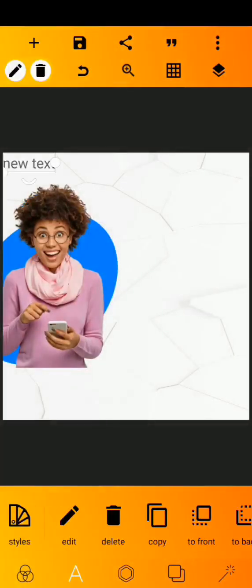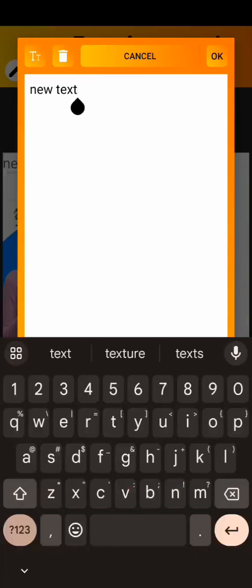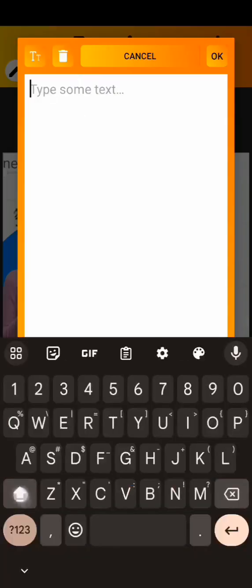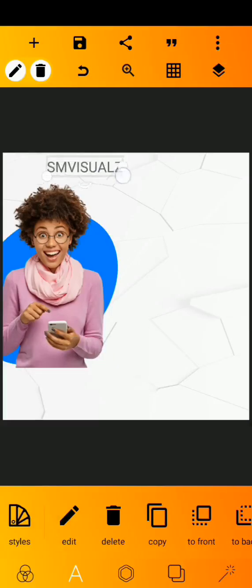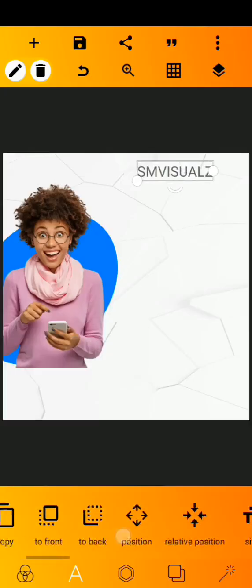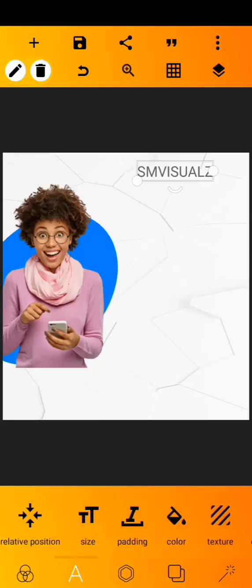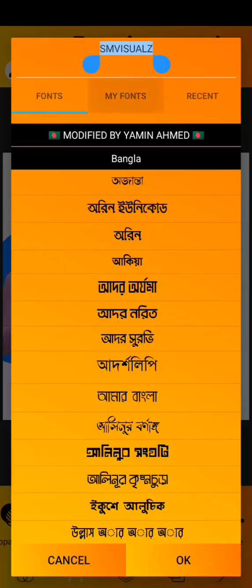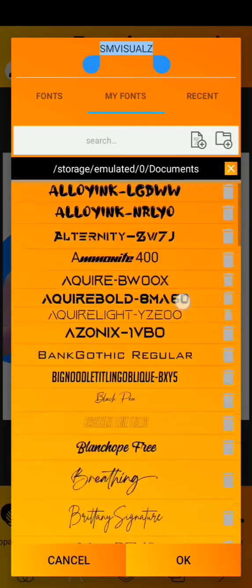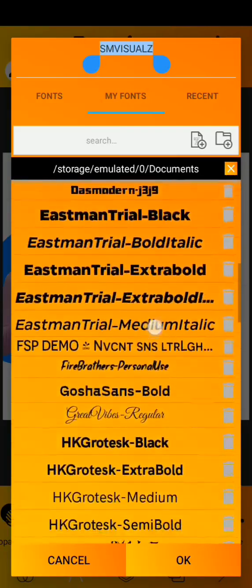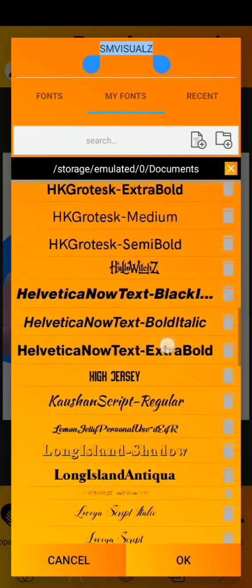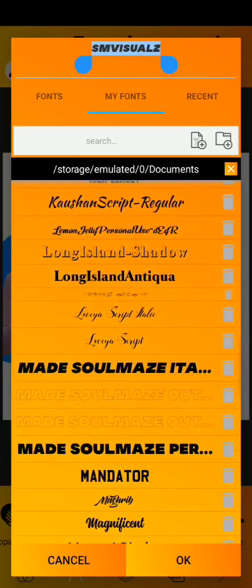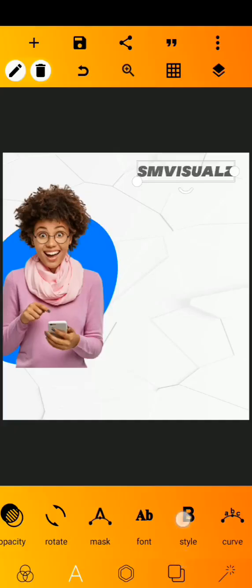Then click on text, click on edit, and from here you can now edit the name that you want to use for your flyer. So I'm using SM Visual, that's my business name. So here I'm just going to change the font. Click on my font. If you don't have a font, there is graphic resources that I'm going to drop where you can get fonts as well. So click on the font I want to use.